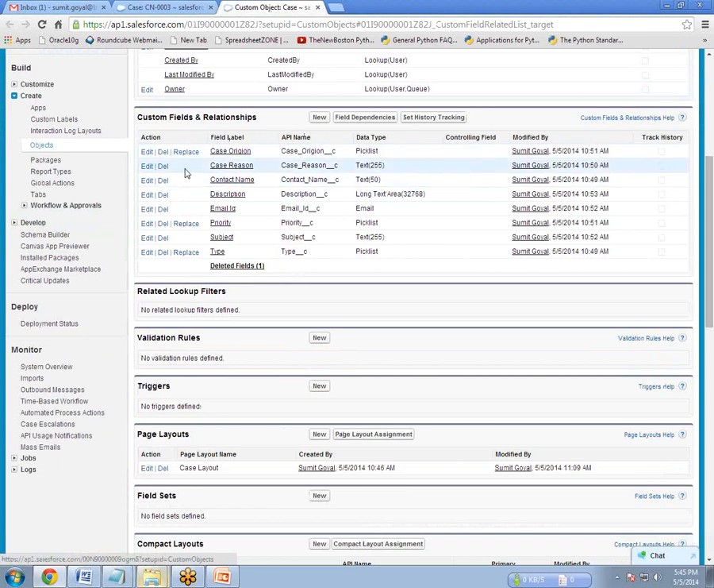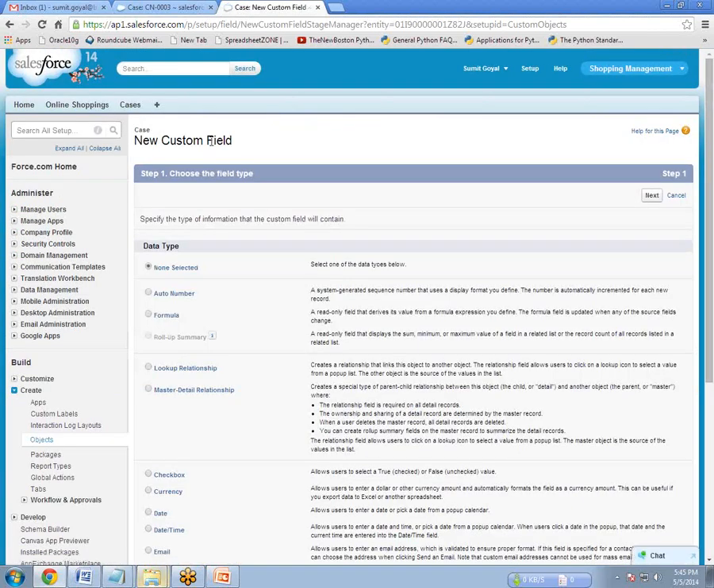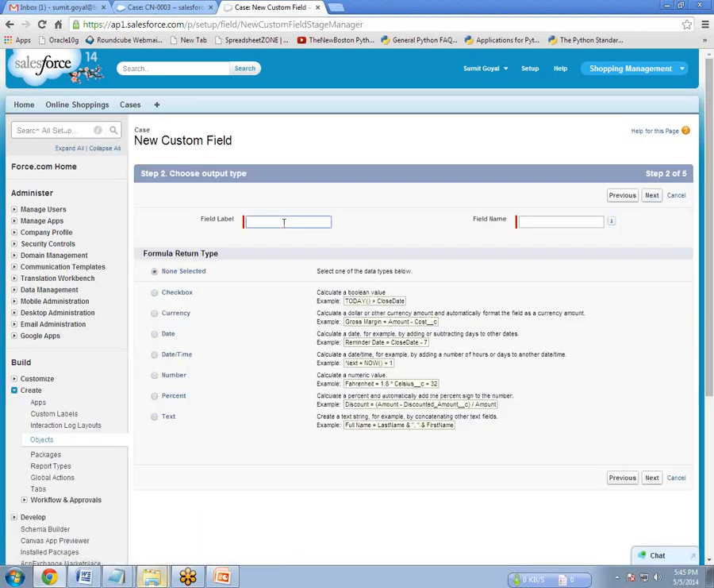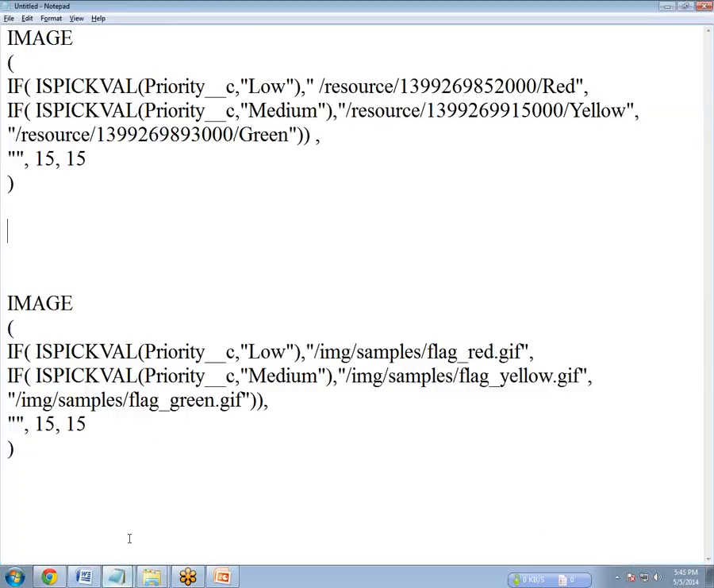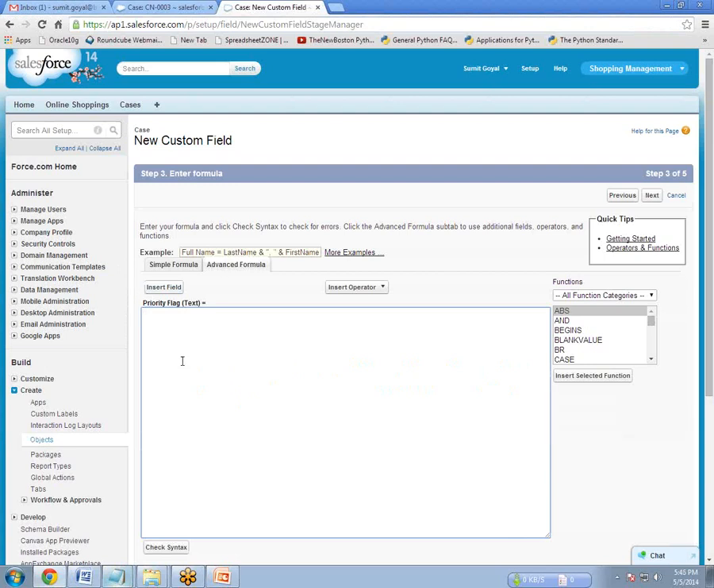So I come here, and like we have custom fields here, I add one more new field, and this time it will be a formula field. I select formula from here. Next, I give here the name priority flag, and the return type must be text. Next, here we have to write a formula. I have already noted down the formula, or let me explain it again.